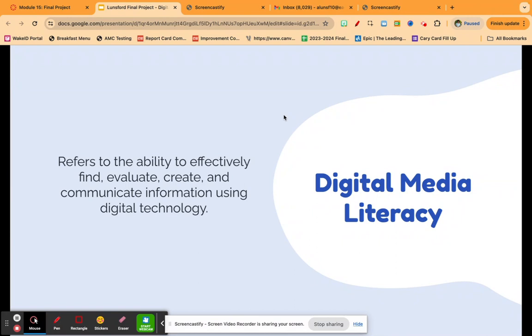Now, there are 10 components of digital media literacy, but I'm only going to touch on five. If you would like to research more, I do have the links at the end of the slides for you to research that some more. But I'm going to touch on the top five.